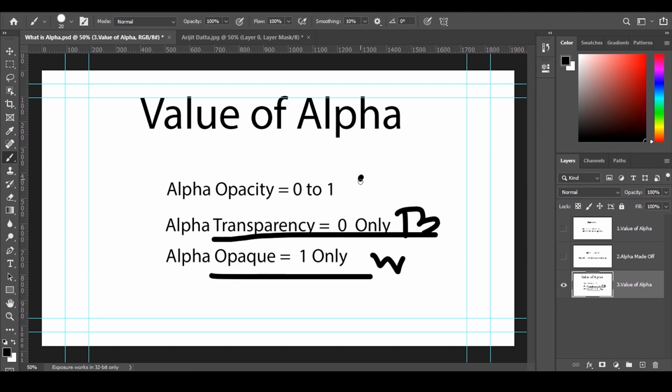And the same here: this is fully black, and this is white. This is the transparency, and this is the opaqueness, or opaque. A 1 value means white, and a 0 value means black. You need to understand these basic things before understanding pre-mult.